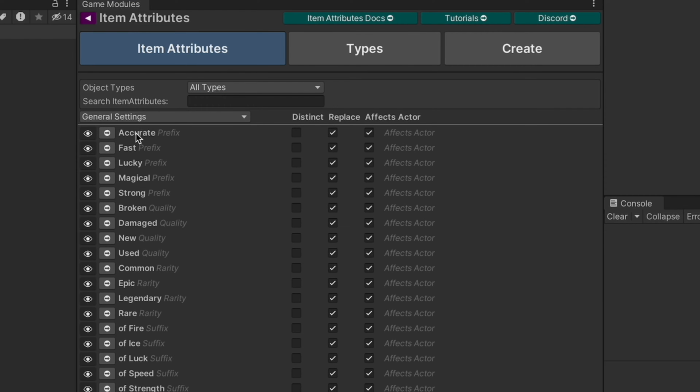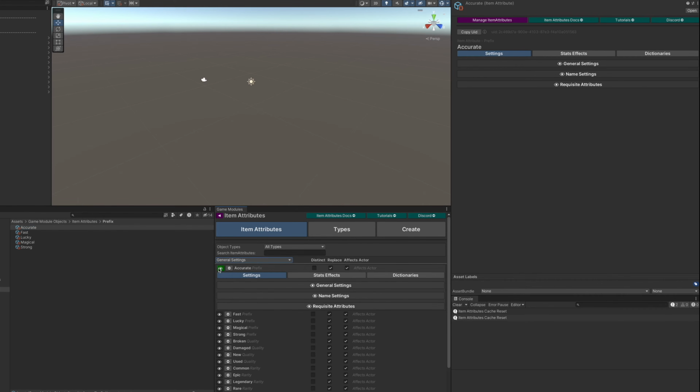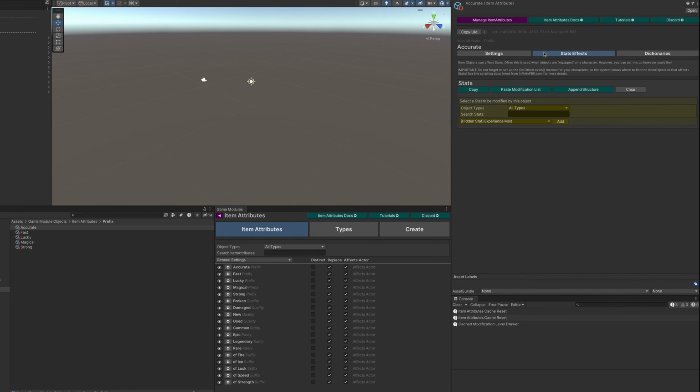Just like with item objects, the item attributes can be edited by selecting them and viewing them in the inspector, or expanding them and editing them in the Game Modules window. The Game Modules window does have the list view, which has some options which might make it a little bit easier to edit many objects all at the same time. So let's start by looking at the stat effects.